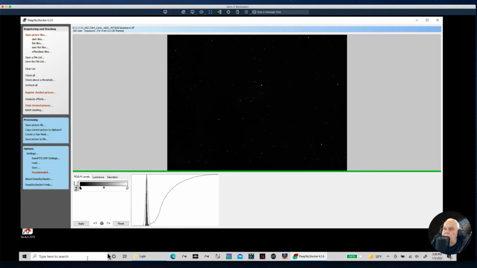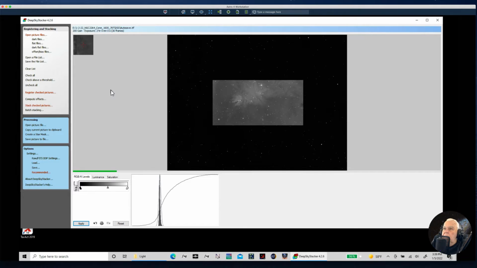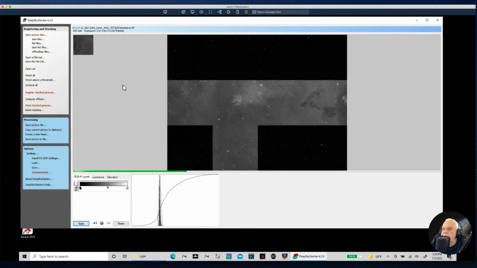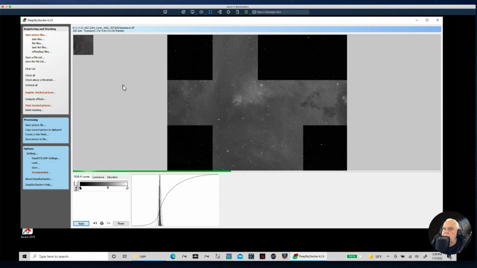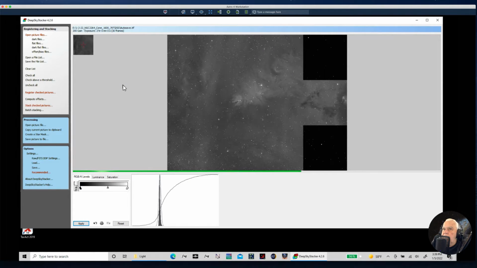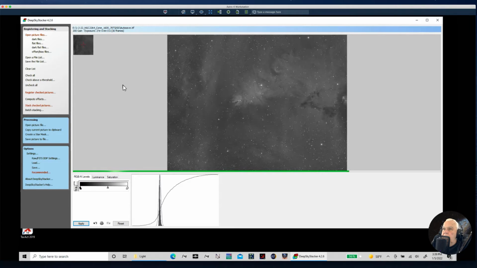Okay, it's finished, and we have an unstretched image. Let's see what it looks like. I'm going to take this slider, and I'm going to move this histogram to right where it starts going up, and let's apply it. And there's our cone in our cone nebula. This is NGC 2264. Okay, well, that's a bit of a stretch look of the hydrogen alpha data.